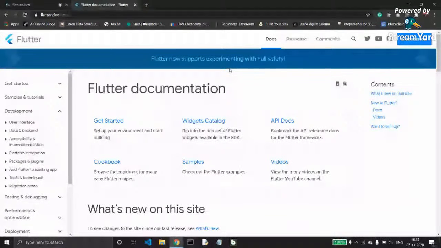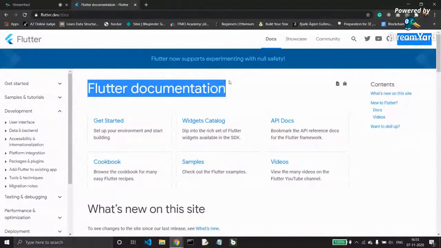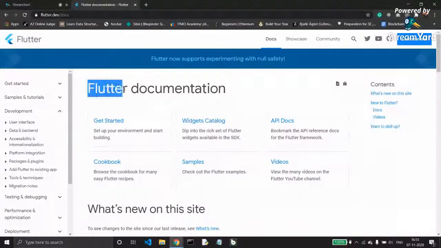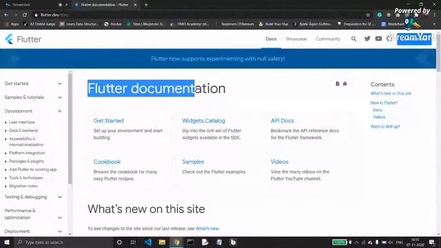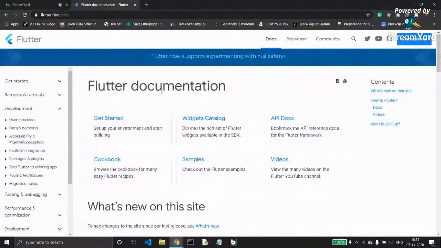But till then, until Rishu's confirmation, I will show you the documentation of Flutter. To learn anything, watching tutorials and YouTube videos is perfect, but you all should also know how to read the documentation of a developing language. So this is the Flutter documentation.